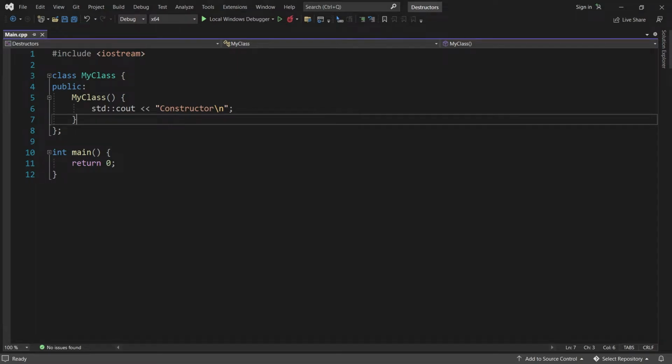Here I have a class called myClass. It has a simple constructor which just prints constructor. The constructor is called when an instance of myClass is created. The opposite of a constructor is called a destructor. Here is what it looks like.